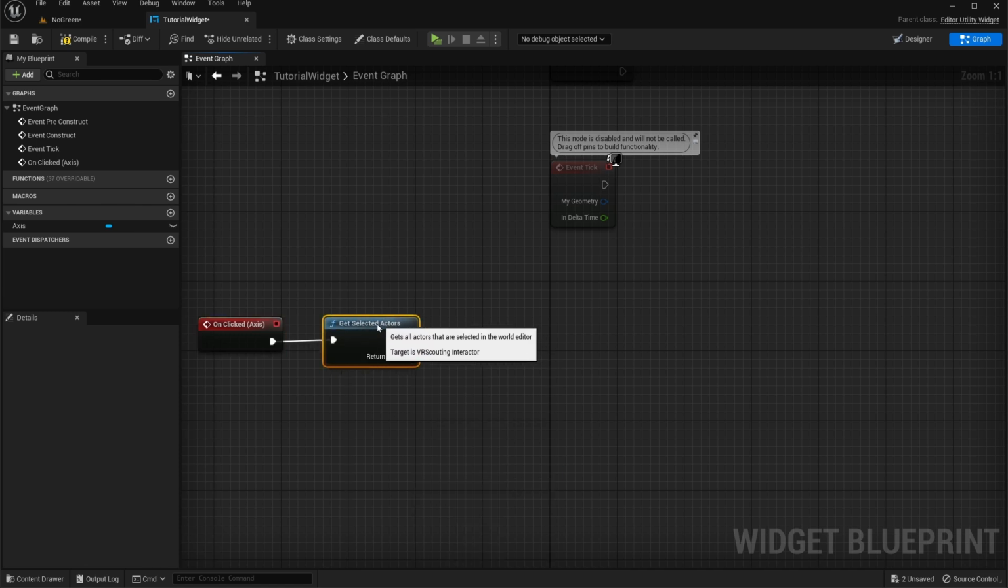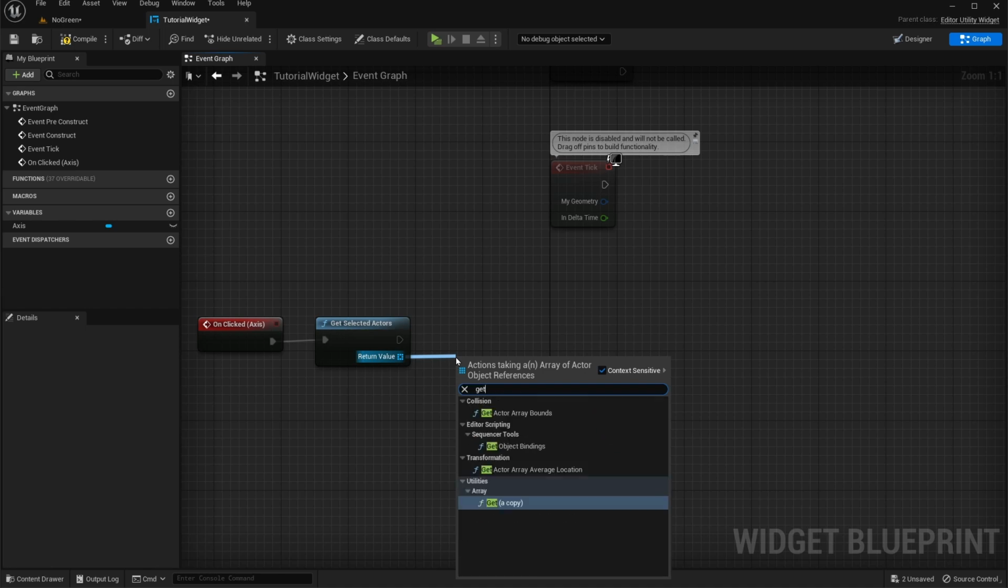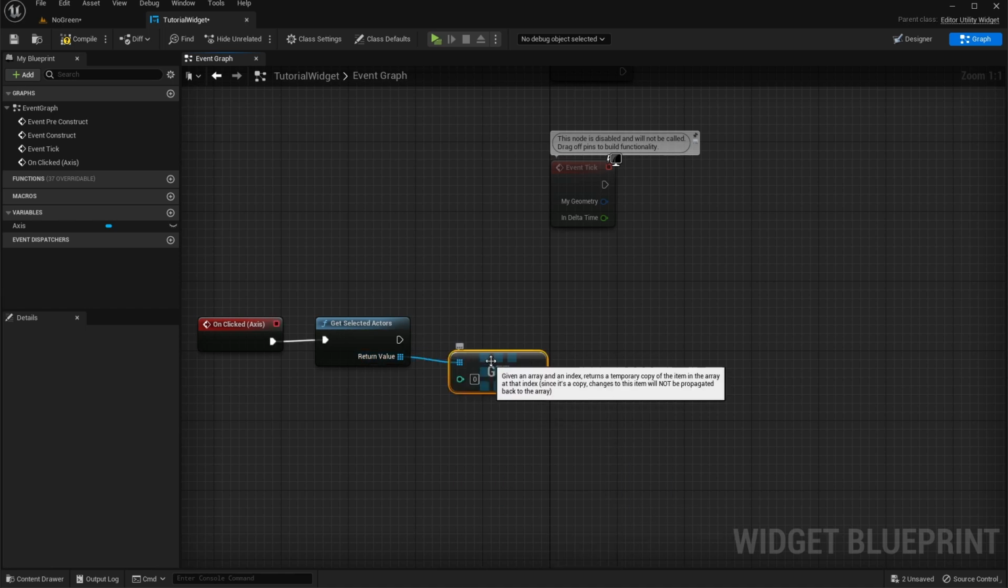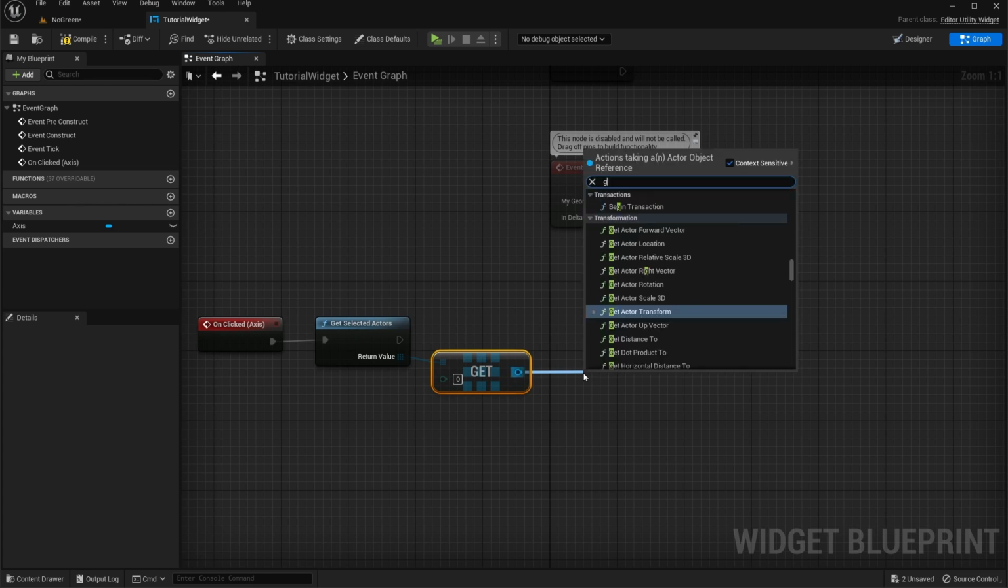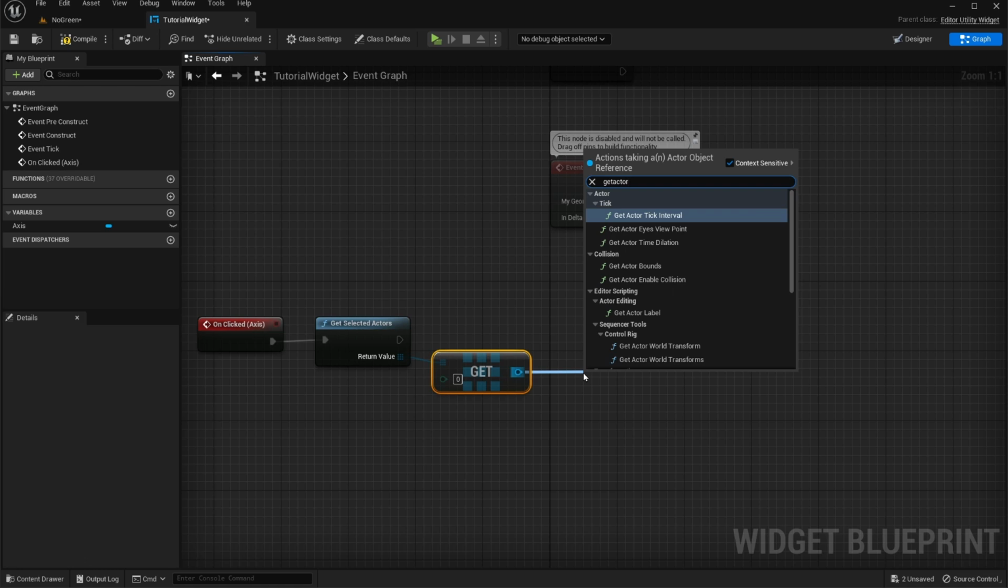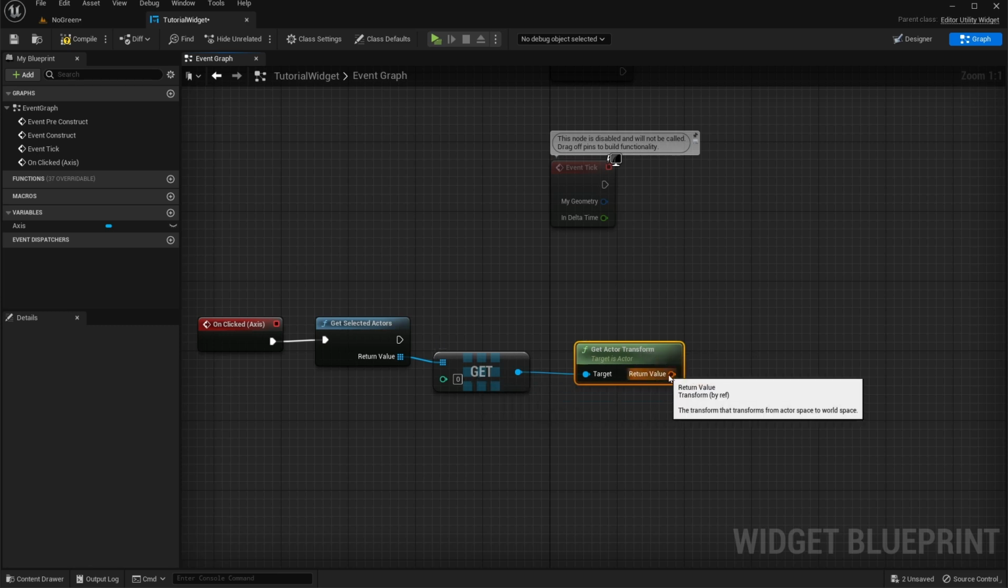And that's going to get me whatever is selected when I click the button. This return value is the list of everything selected, so I drag that out and I do a get. And I'm going to leave this in the default so it'll just get me the first item in the list. And then I'll drag it out here, and I'll do a get actor transform. And that gets me the transform, or the position of the selected actor when I clicked it.